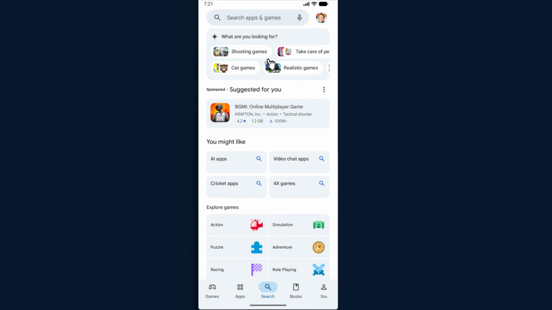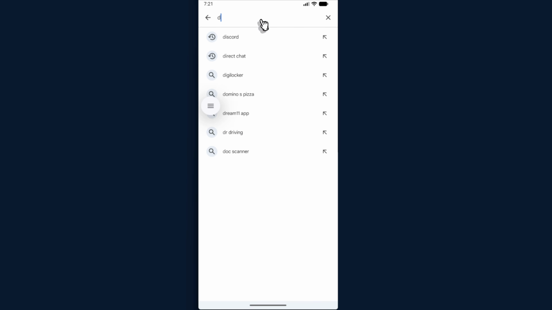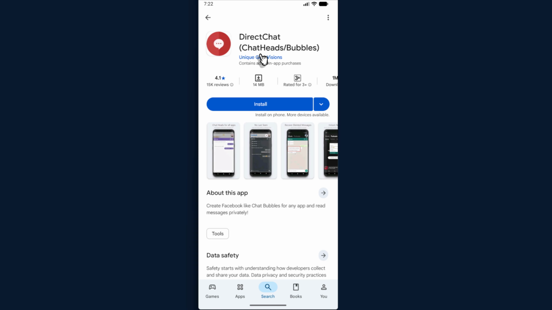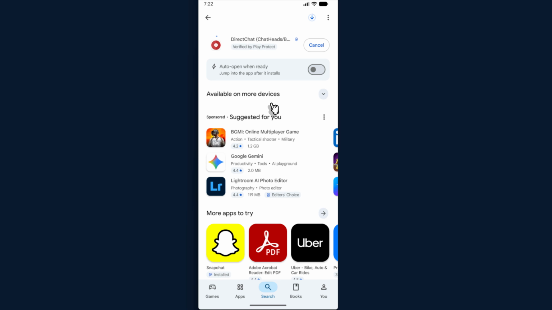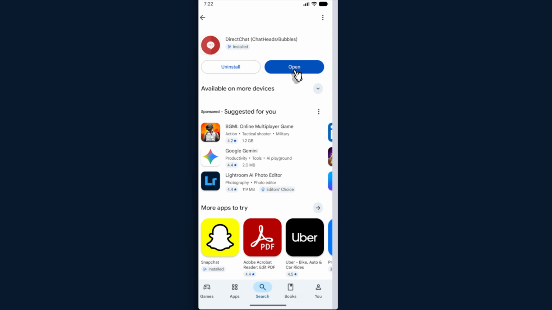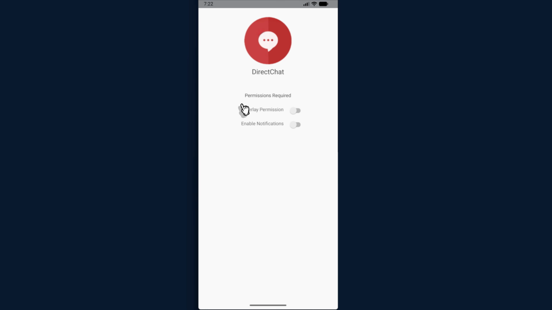Open the Play Store and search direct chat. Select the direct chat heads and bubbles. Select the install option. After the installation is done, open the app, give it the necessary permissions.